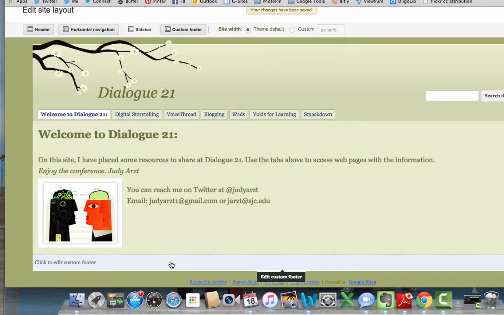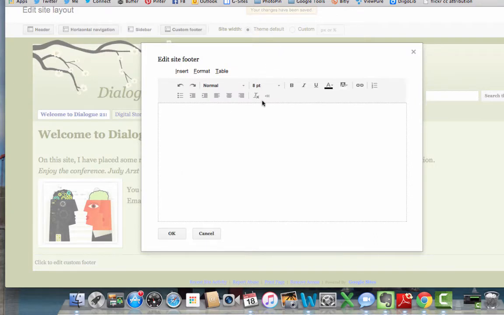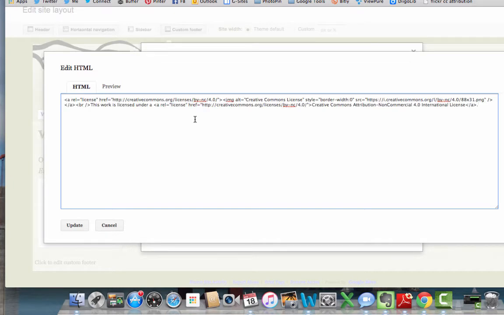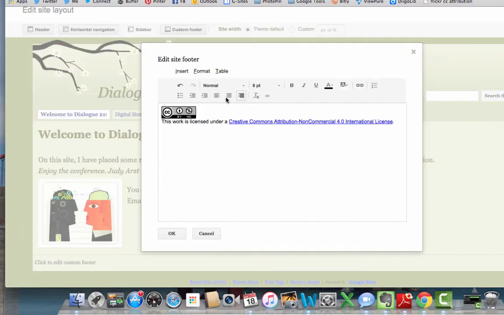Okay, down here, do you see that now that I've turned on Custom Footer? Click. And I'm going to pick this option. It's the last option. Okay, edit HTML source. And what I'm putting in here is an HTML source. And so I'm going to paste it in there. It's just an HTML code. And when I go update, notice now that footer will have the Creative Commons license and the information about it.